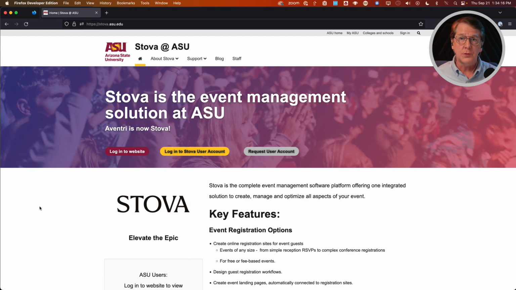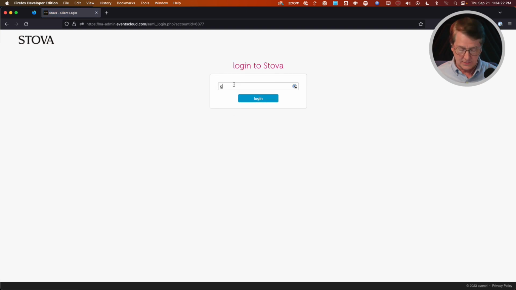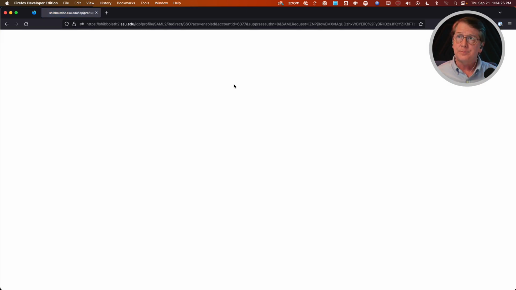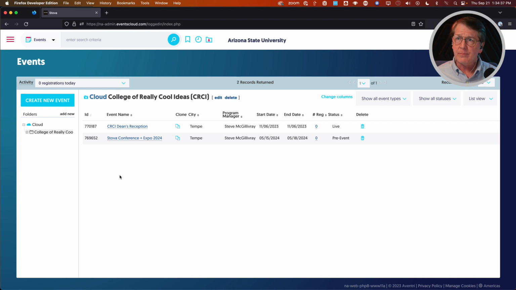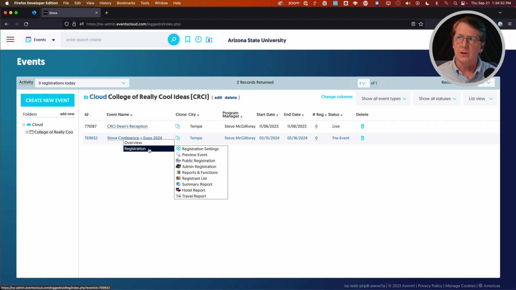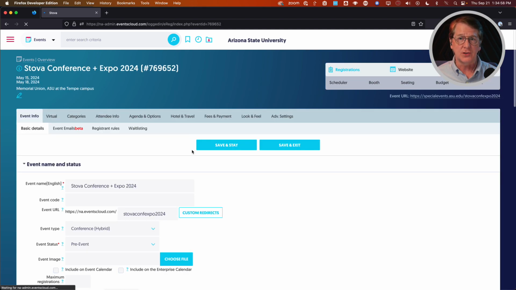Okay, so I'm going to log into my Stova account. I've gone to our Stova support site, clicking that button and entering my ASU Rite ID. Now, I've been in here before, so I didn't see the ASU single sign-on page. But to find my event I'm working on, I have to click on my team folder. And yes, it's at that level. And if you weren't around previously, a little tip here is when you're on this level, if you want to get into registration settings faster, you can right click on the name and you get a little contextual menu here. If you just click on the name, you'll be taken right to the overview page. But I want to skip that and go right into registration settings.